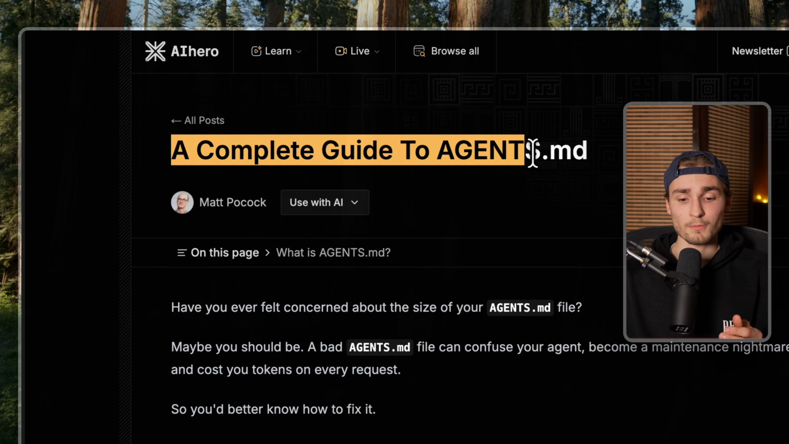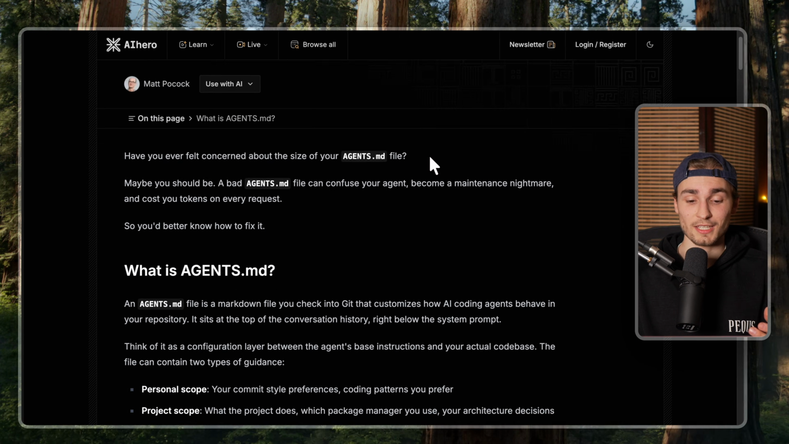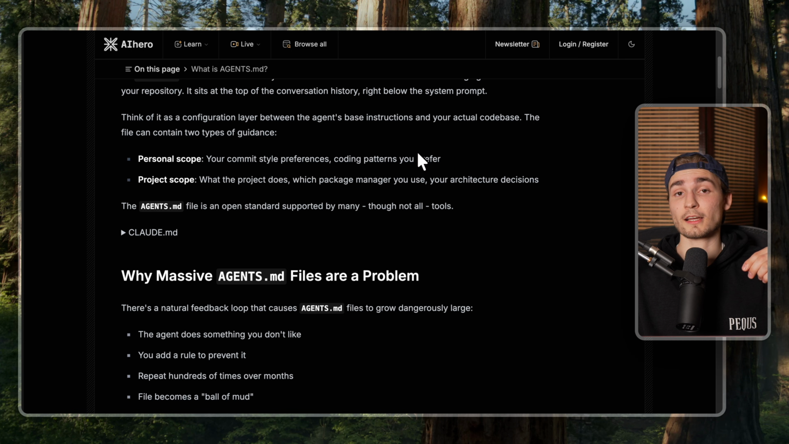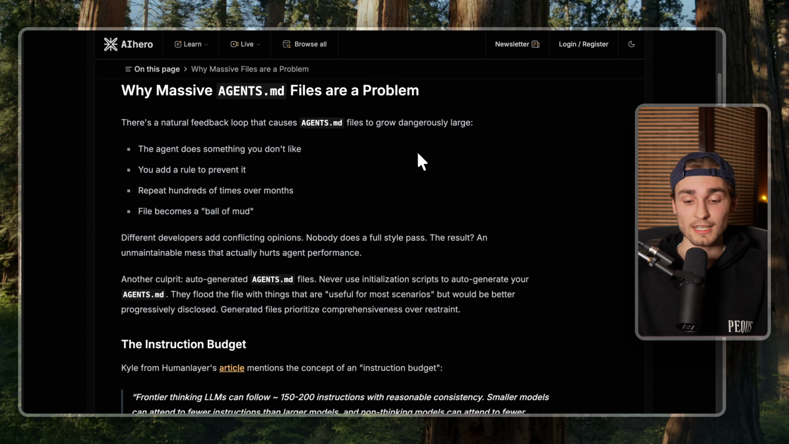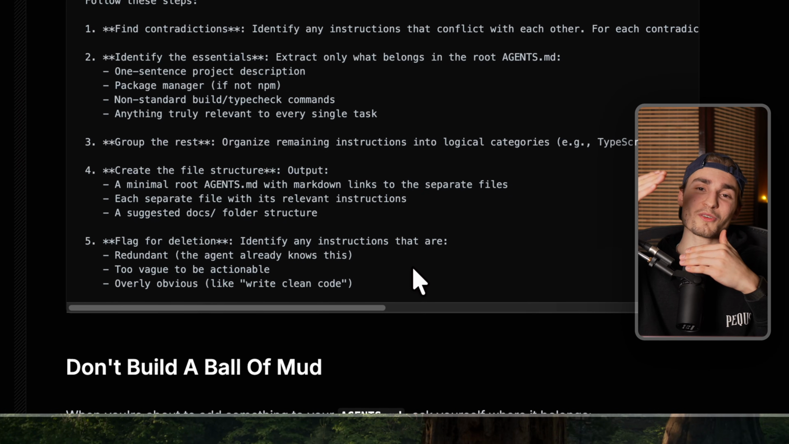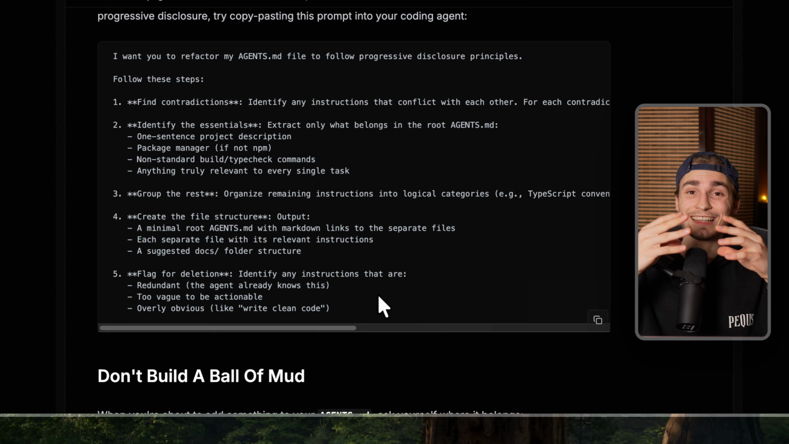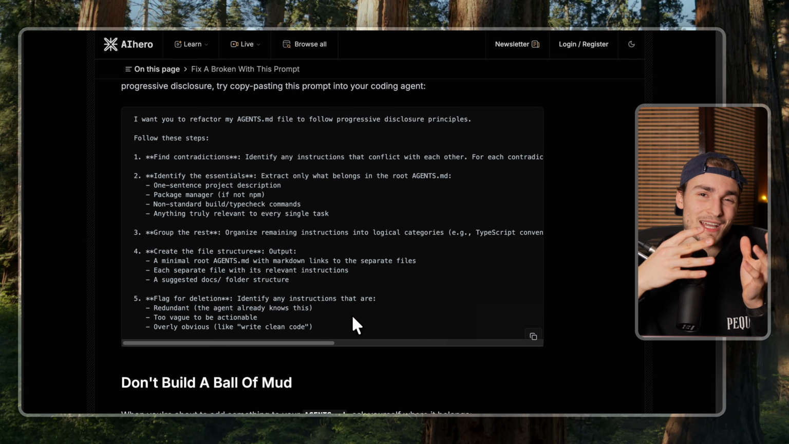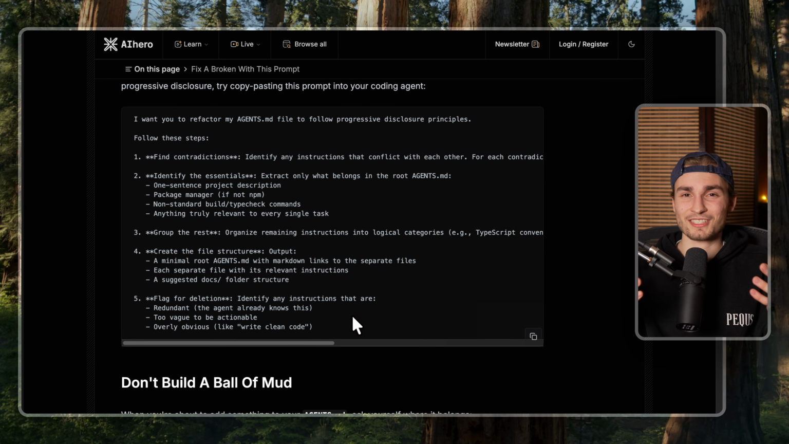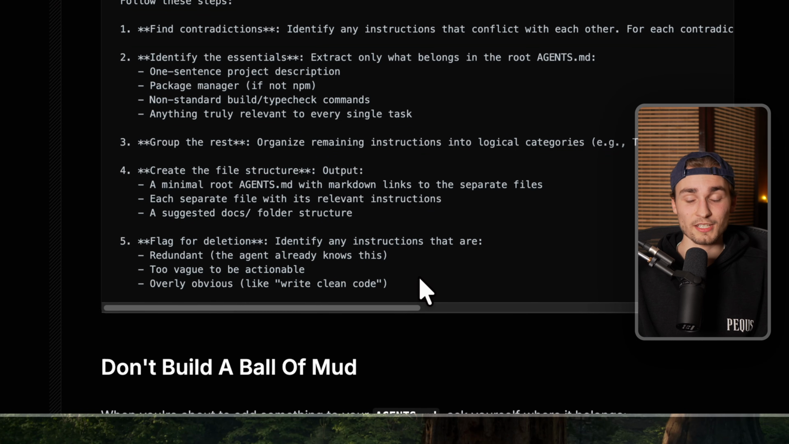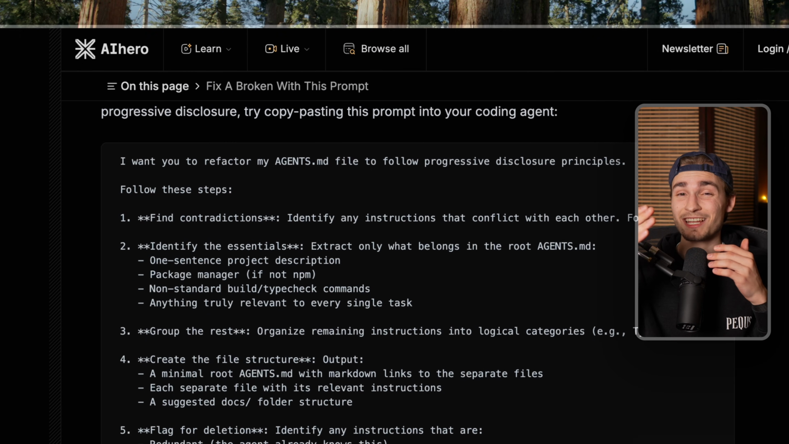And there's a great article here by Matt Pocock, A Complete Guide to Agents.md, which is a really great read. I link it down in the description. You can definitely read through this. But the really cool thing is at the end. There you have a full prompt, a prompt that you can use to make your Agents.md smaller. Because the less context the AI has, the better is the answer. Somehow that's just the case. So with that awesome prompt here, you can take your Agents.md and compress it a lot.